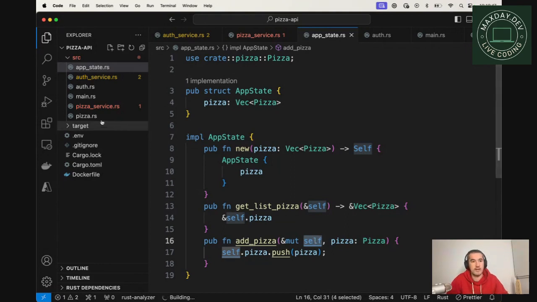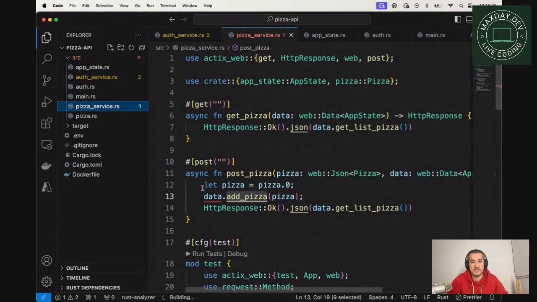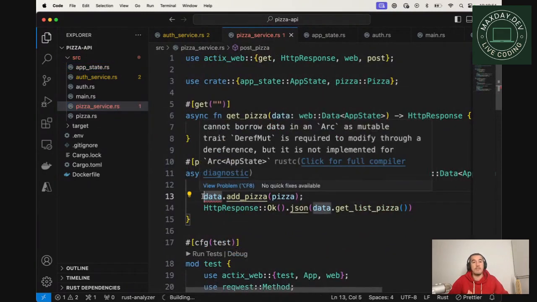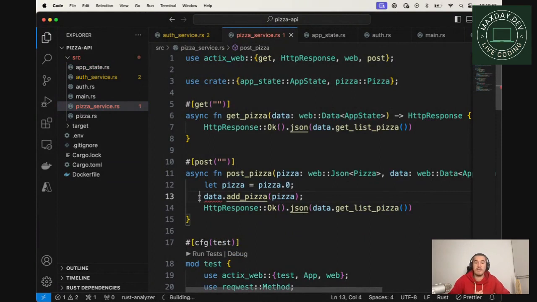So that's cool. Now we can go back to our pizza service. And if you see, now we have an issue, because we are trying to mutate our vector of pizza into a thread, into a request. And that's not okay, because remember, if we have like 10 requests coming at the same time, and 10 requests are going to update at the same time the exact same data structure, that can lead to a data race and to data corruption. And this is not thread safe.